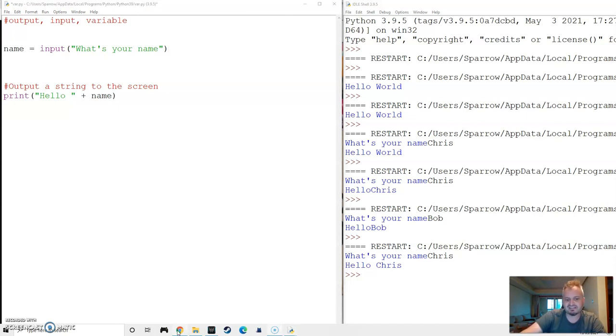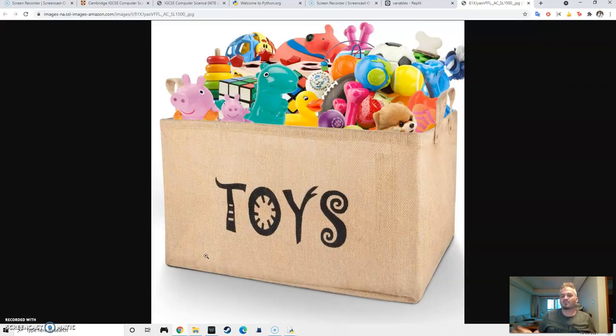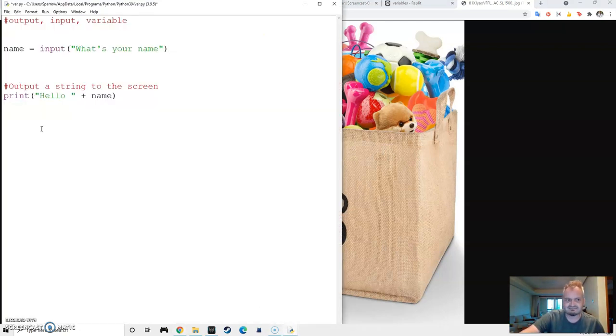What do I mean by makes sense? Well, here's a box. The box says toys. If I open up that box and it does not contain toys, I'm probably going to be a little bit annoyed or confused. That's exactly what variables are. They're just named boxes. They're a box with a name on it, and when you open it up, you expect that thing to be inside of it.